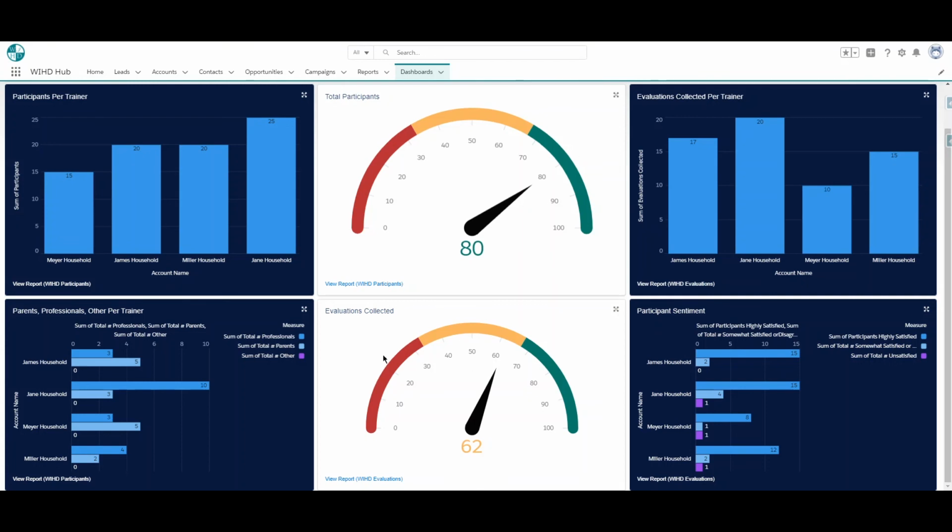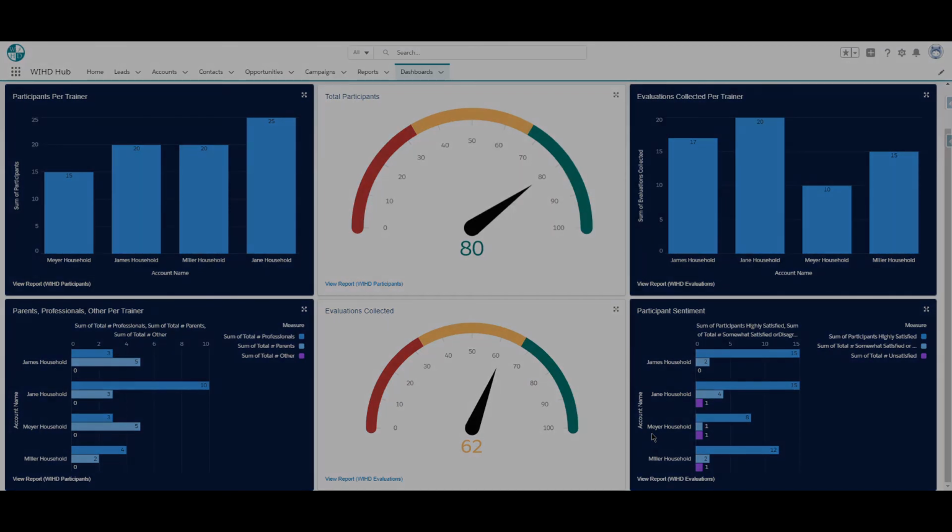Same thing with evaluations collected. Maybe the evaluations, not enough are coming in based on the number of participants that you actually have. So this might be an area of focus for the business. So this covers generally some of the general functionality that exists in reports and how you can actually visually represent those reports.